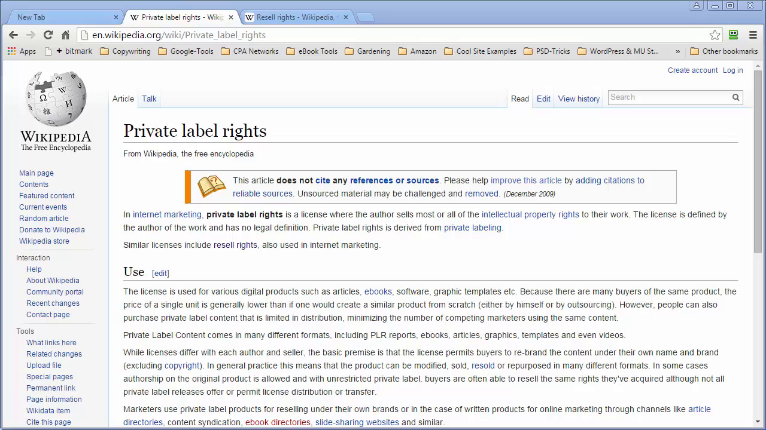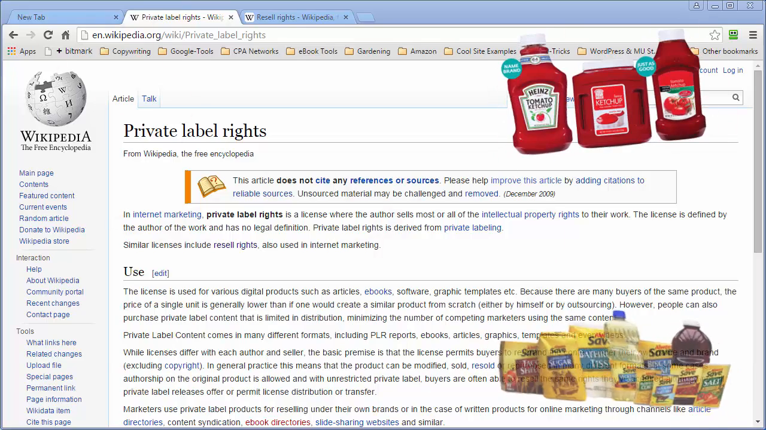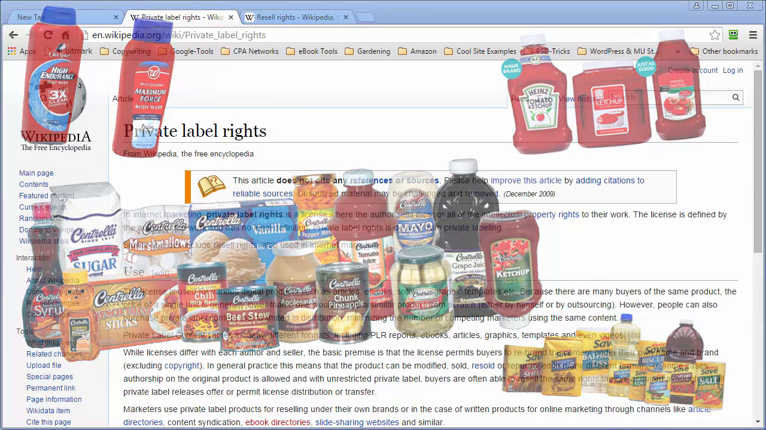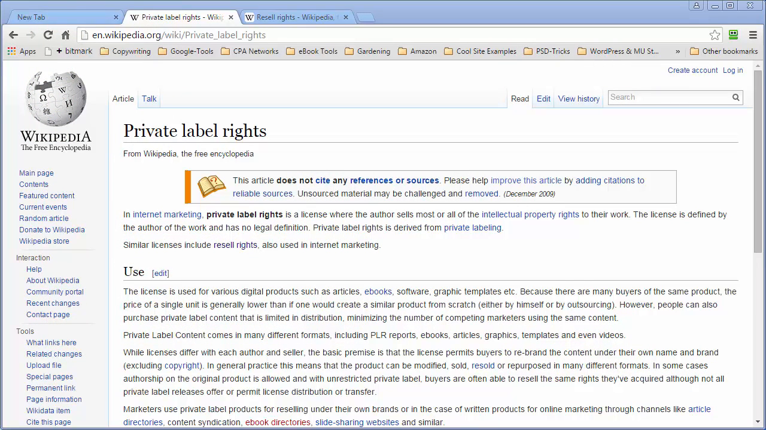Now, PLR has been around in the offline world for a very long time with items like ketchup and mustard and sodas and cereal, even liquor. But I want to stick to the PLR dealing with the online world and internet marketing. Now, for the most part, the PLR that we will be dealing with in this series will be allowing us to edit, brand, then resell the product.